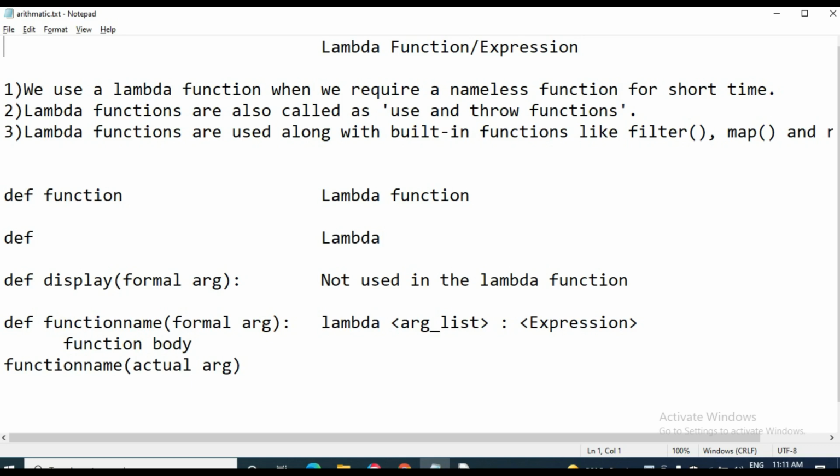Okay friends, let's move on to the video. The lambda function or expression is also called one of the Python functions, but compared to the def function it has some drawbacks. We will discuss that in this video.